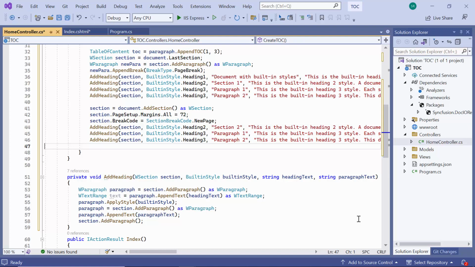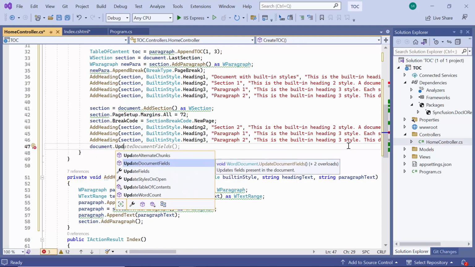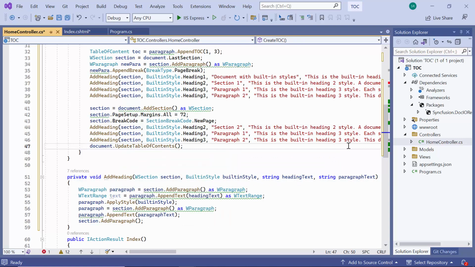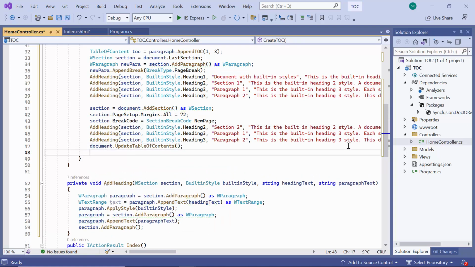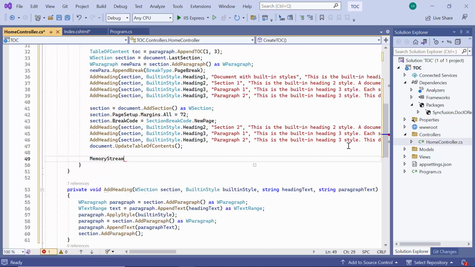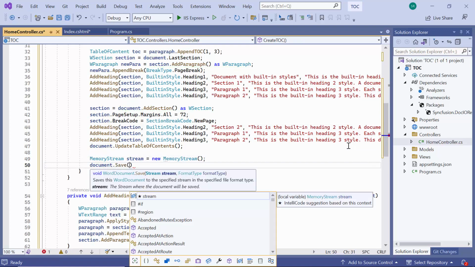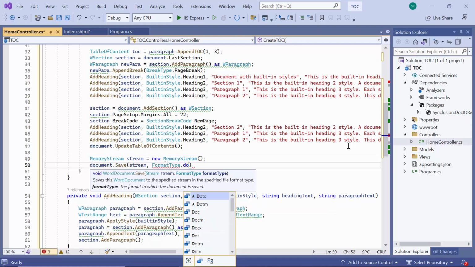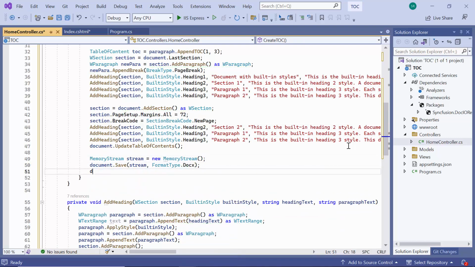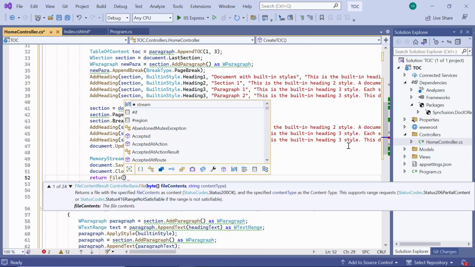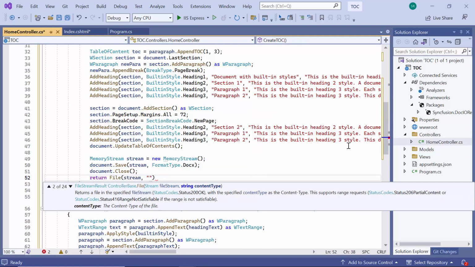Next, I need to update the table of contents to put the newly added headings in it. The Word document class has an API called UpdateTableOfContents, using which I update the table of contents. After that, I create a memory stream and save the document to the stream. Finally, I return the stream with the content type and file name.